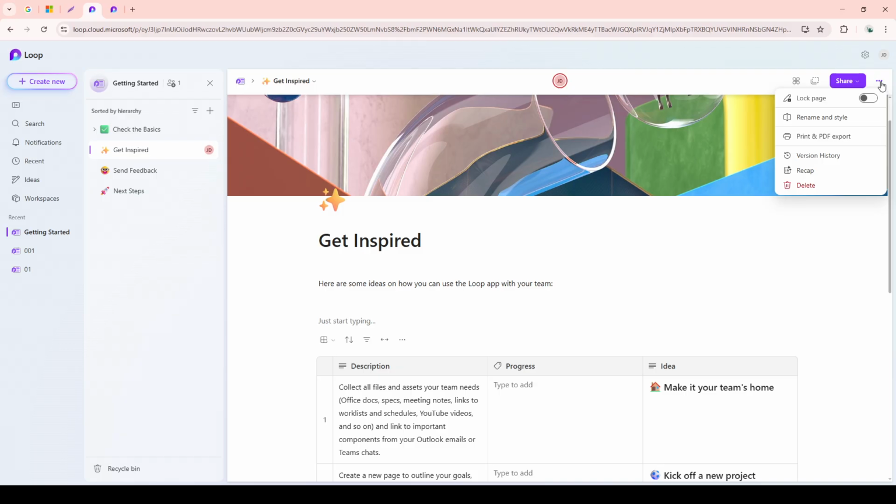From the drop-down menu, you'll want to select Export to PDF if you're dealing with a page. This feature is particularly handy when you want to maintain the structured appearance of your Loop content once it's exported. You might also find options to export as a Word document or Excel file, depending on your content and preference.